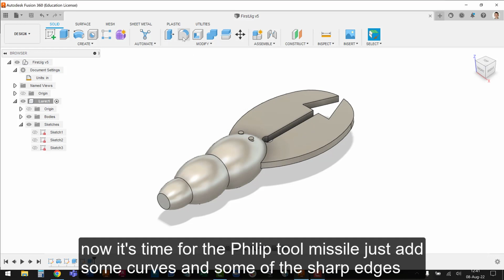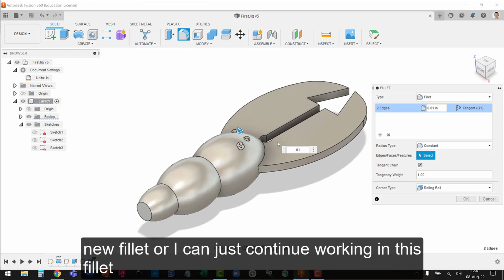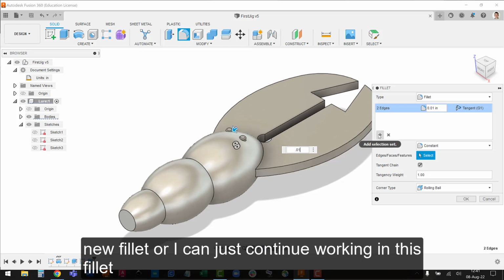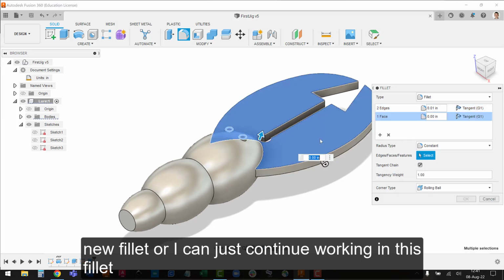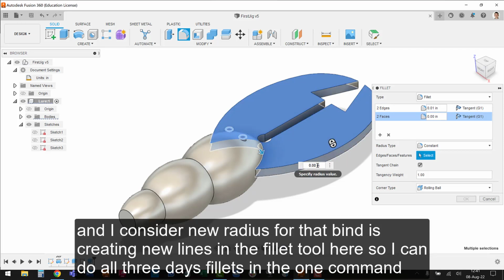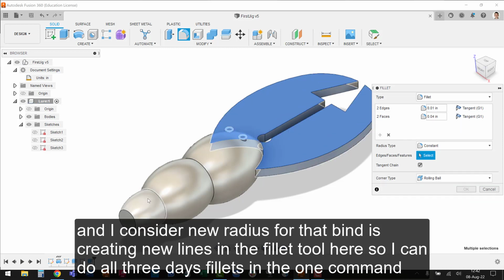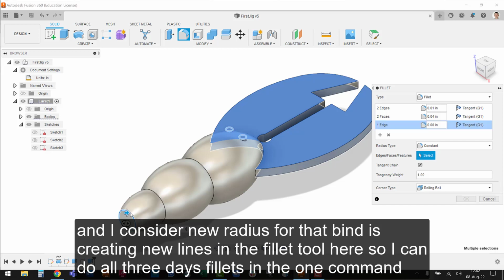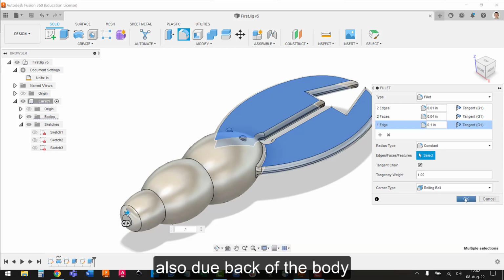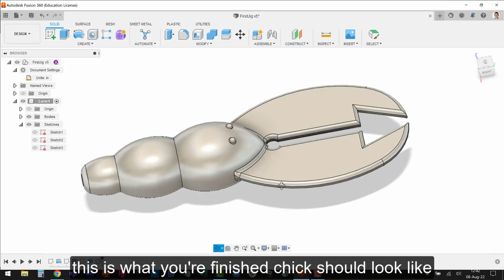This will just add some curves on some of these sharp edges. So we'll start with the top edge of the two eyes. You can see what that does there. Now I could make a new fillet, or I could just continue working in this fillet. I'll select the two faces here of the claws. And I can set a new radius for that by just creating new lines in the fillet tool here. So I can do all three of these fillets in the one command. Also do the back of the body. There you have it. This is what your finished jig should look like.